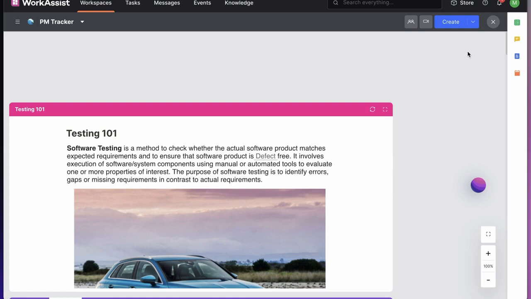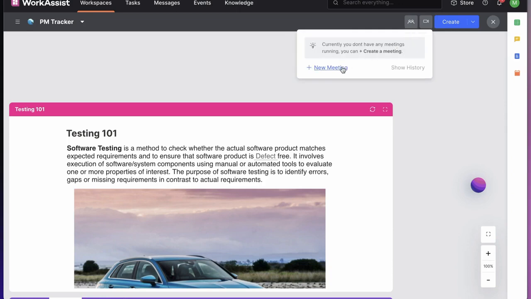These days, no product is complete without having the ability to do remote meetings. Instead of building meeting capability from the ground up, we have taken a different approach. We have integrated WorkAssist with the best meeting platform in the market, Zoom. You can create a Zoom meeting from any workspace by clicking on this icon and initiating a Zoom meeting. It asks for meeting information.